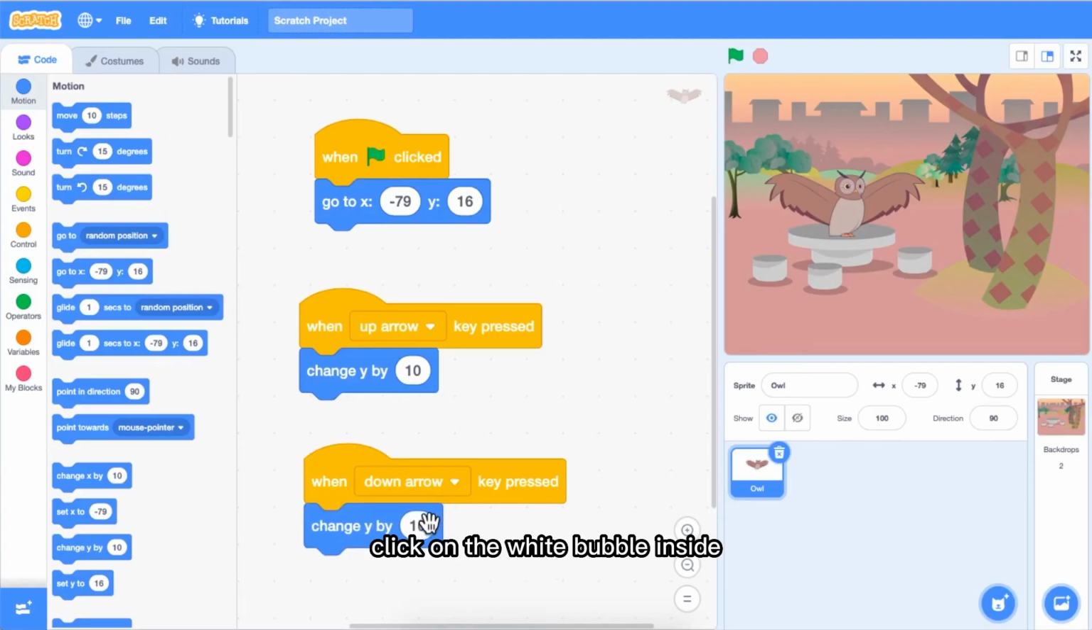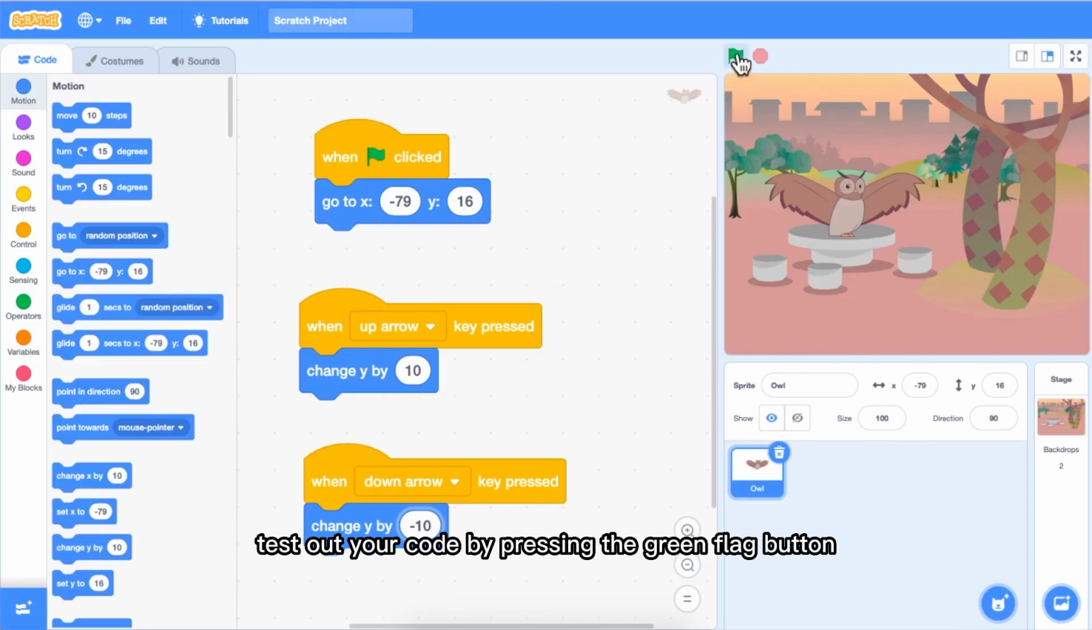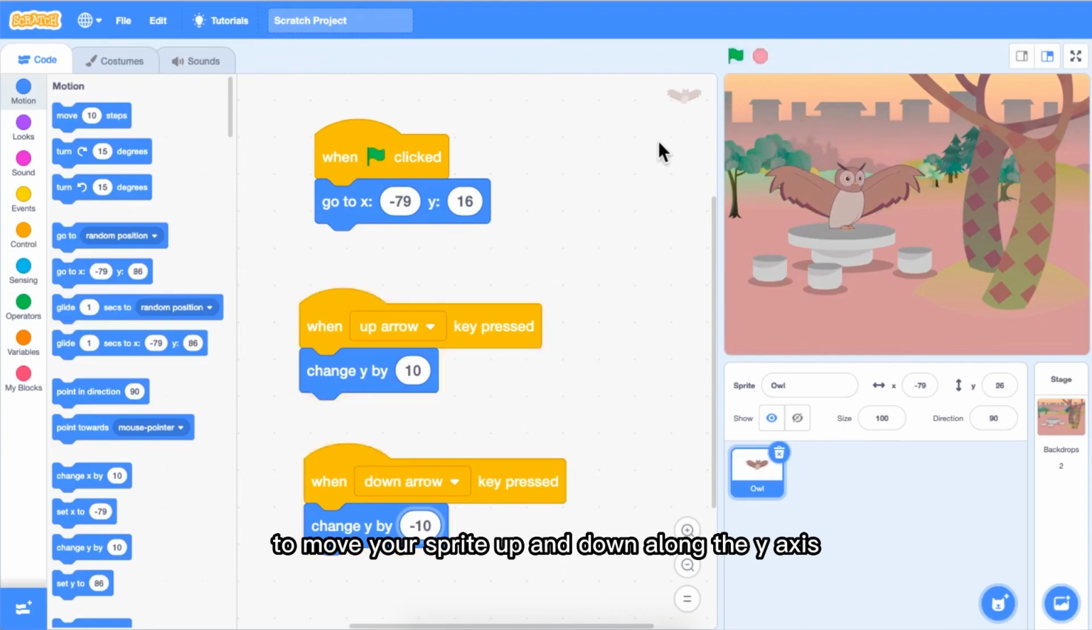Click on the white bubble inside the Change Y by 10 block that is attached to the When Down Arrow Key Pressed block. We're going to change this number to -10, and this will tell your sprite to move down the y-axis because the number is getting smaller. Therefore, when you press the down arrow key, your sprite should move 10 places downward on the y-axis to a new y coordinate. Test out your code by pressing the green flag button above the stage. Use your up and down arrow keys to move your sprite up and down along the y-axis.